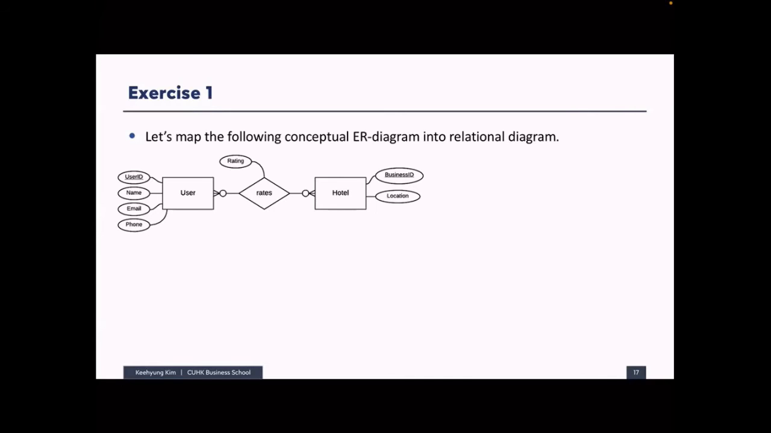It's a similar example to what I showed you earlier. We have a user entity and a hotel entity. It's about the rating system. A user gives a rating to a hotel. A user can rate many hotels, and each hotel can be rated by many users. Whenever a user rates a hotel, we want to store rating information. So we have this simple ER diagram, a many-to-many relationship. The first step is translating all the entities into tables. So we can start from that first. We can make the user table.